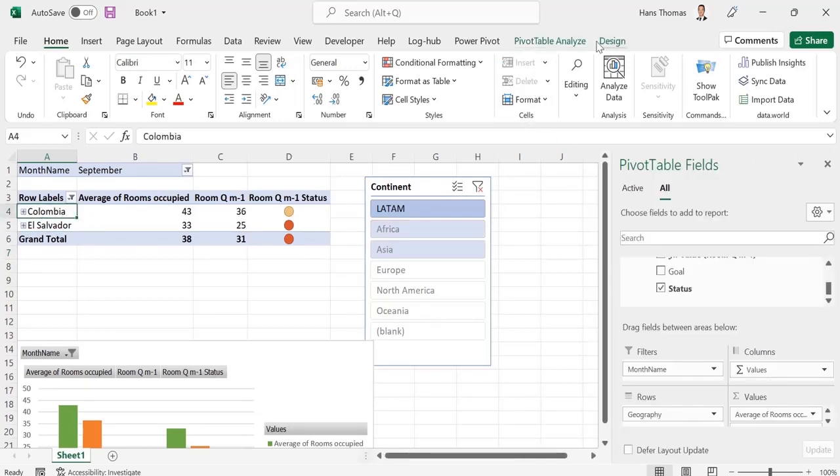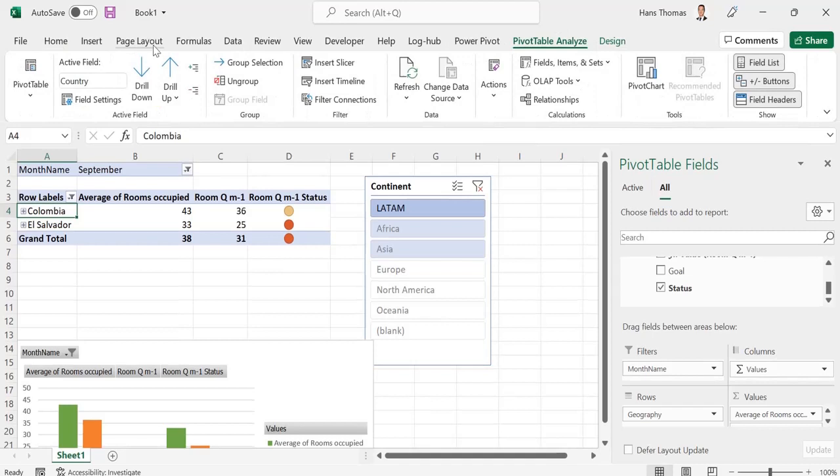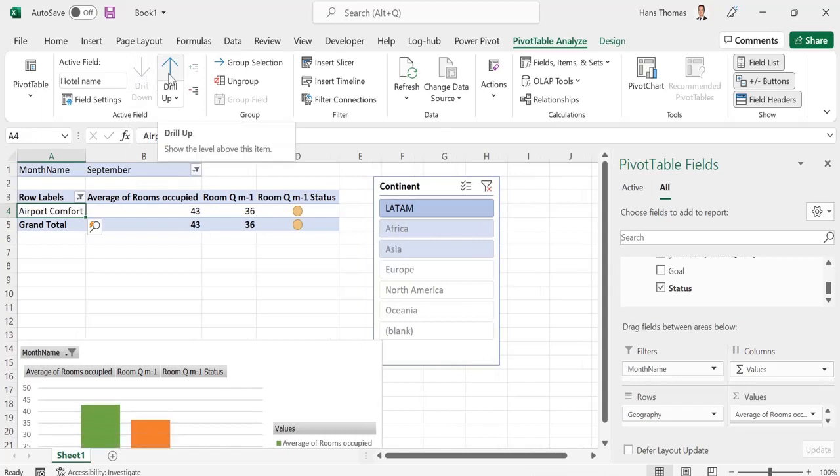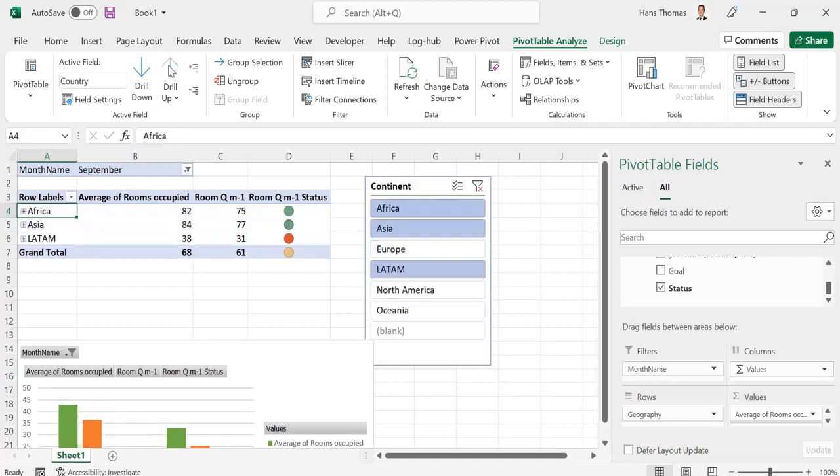Where are we located in Colombia? Oh, I forgot, I don't know by heart, but luckily I'm able to drill down because I made a hierarchy. Bogota, okay, that's Bogota. This is what Bogota looks like. What hotel do we have in Bogota? Let's drill down. Okay, it's called Airport Comfort. And the same way you drill down, you can also drill up, right? And you're back on the top hierarchy.